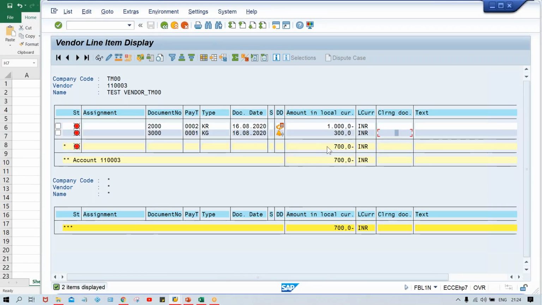Okay, look here, 700 is the balance amount. This is minus and this is plus, so minus and plus got adjusted. Now 700 minus is there, guys. This is also a mathematical calculation itself. This 700 we are going to pay to the vendor.